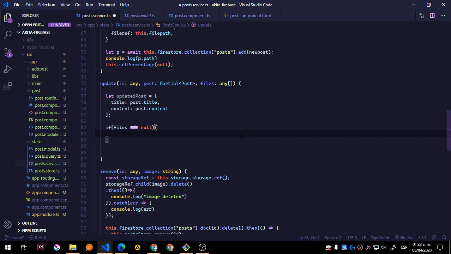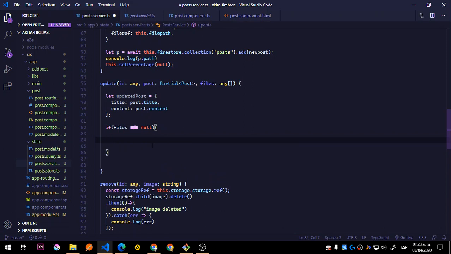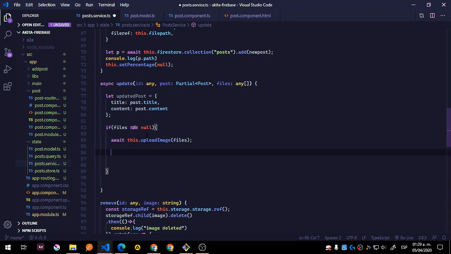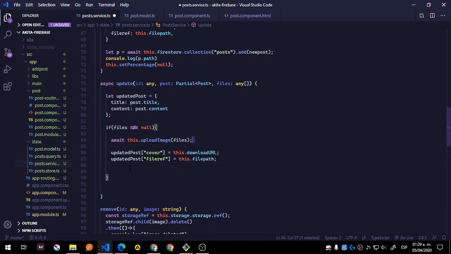So if the files is not equals to null, sorry, what the hell? Well, it's kind of late. Remember that we have a function that already uploads the file. So we have this await this that upload image, and we're going to pass the files, but we will need to make this one async, so we don't have that error. So here we will see if we have the file, and we're going to just set all the correct things that we require in order to set it inside Firebase.